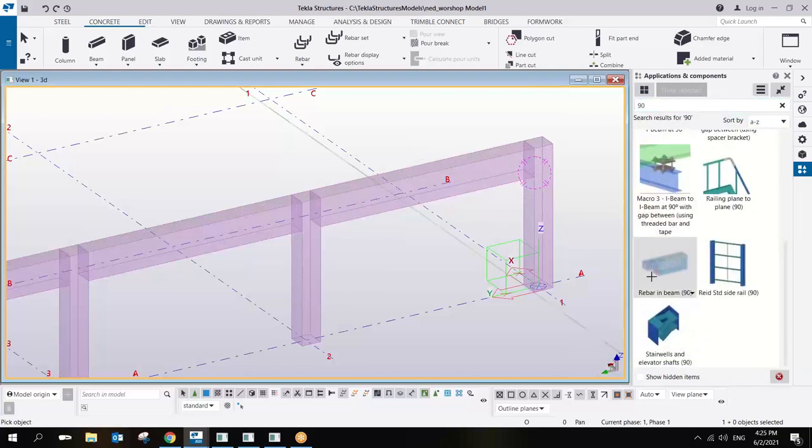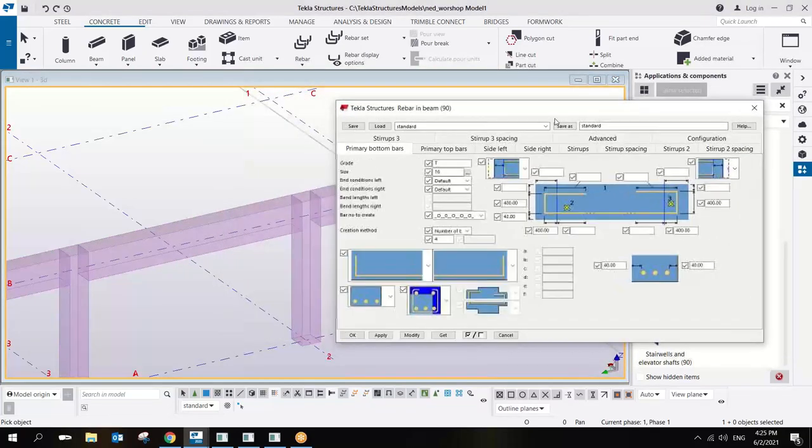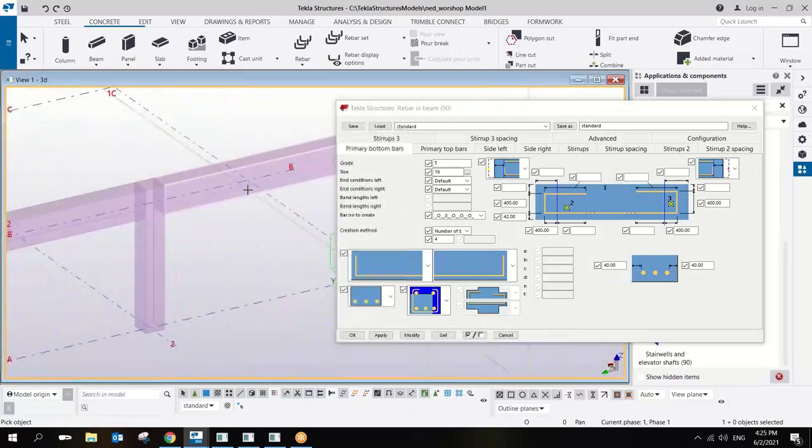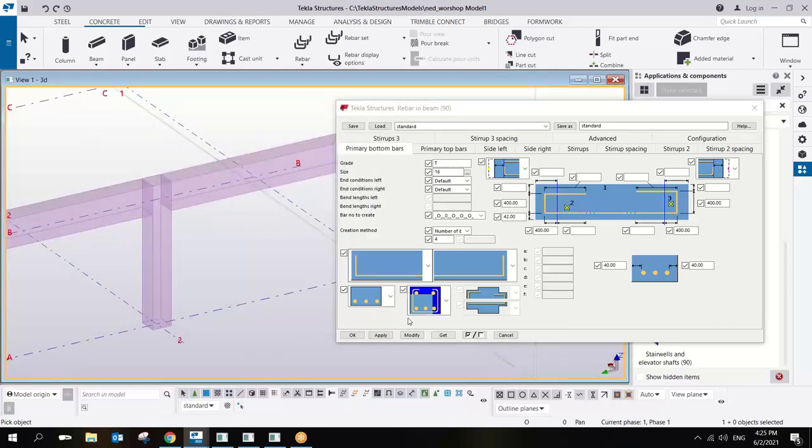If you double click on this one, this is something like a component for the reinforcement. So meaning I simply select the beam and then the position, and then you can extend the reinforcement to the column. So if I apply this one, I will type here maybe 80. So apply and okay.